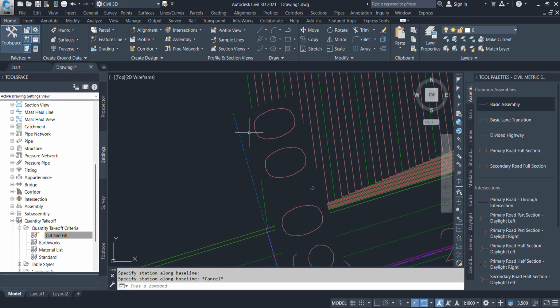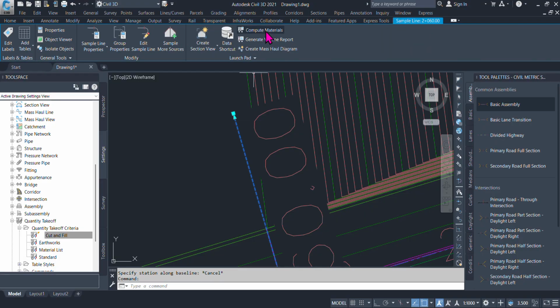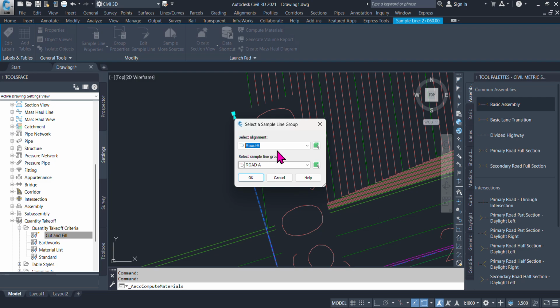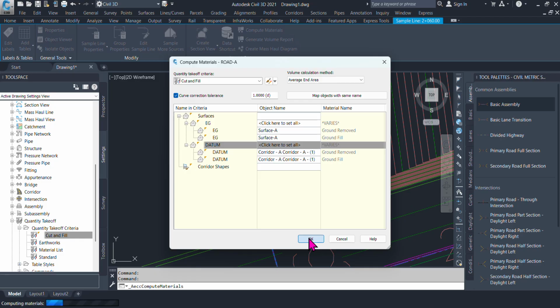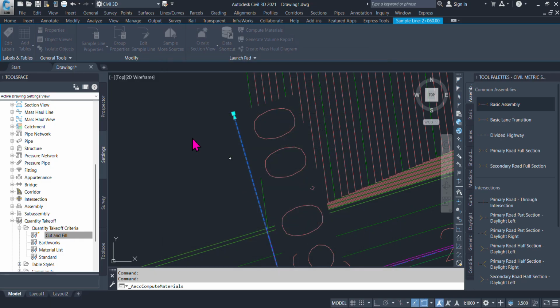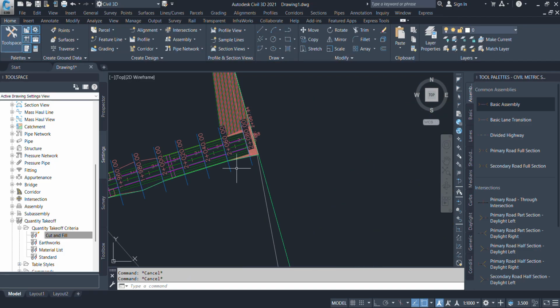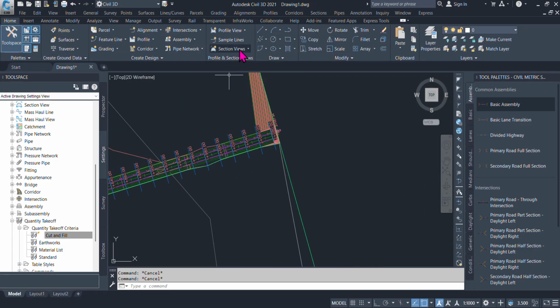Okay. Now I can choose one sample line. I can go to find the compute materials. So here you can find road A. Here also you can make it the same, for example, you remember surface A and surface corridor A. After that you can just apply. Okay. Right. Now it's done. Now you can go to find section views, multiple section views.